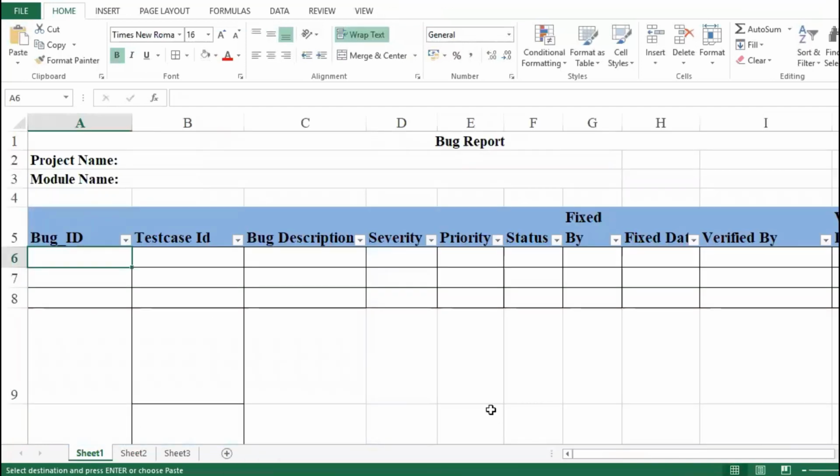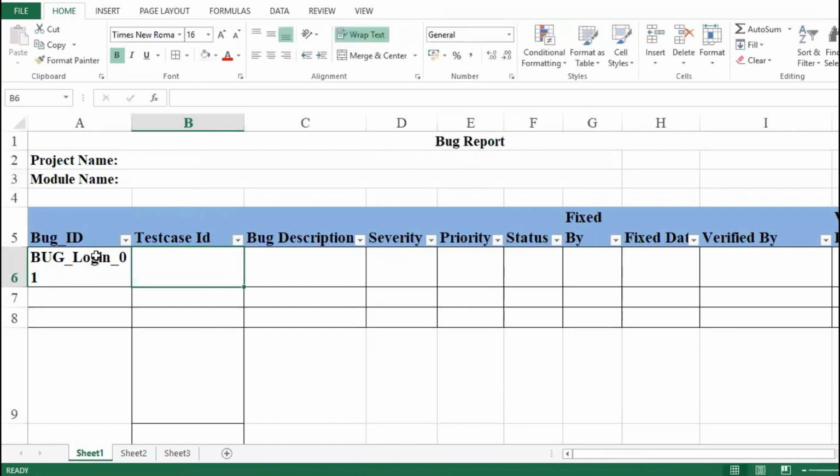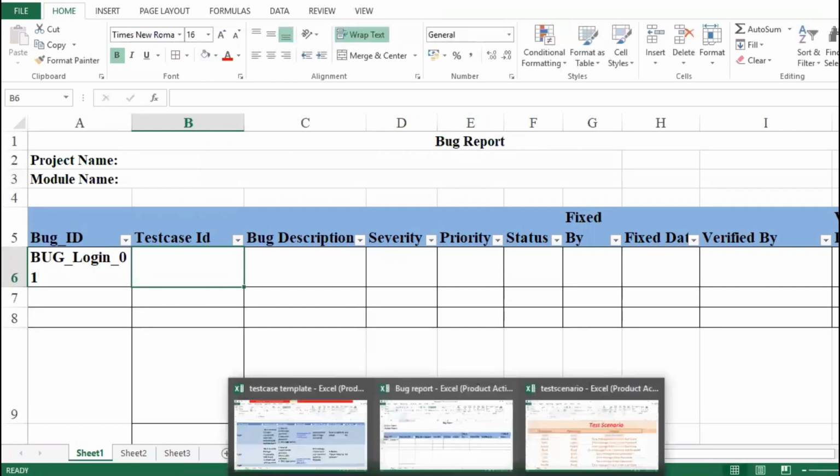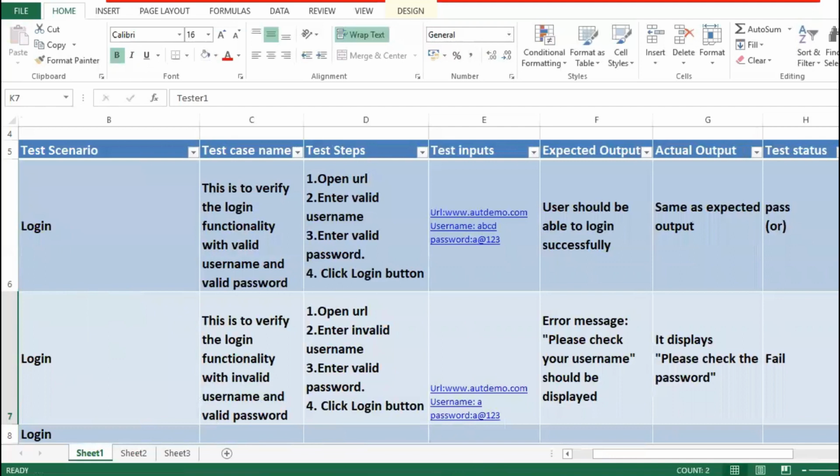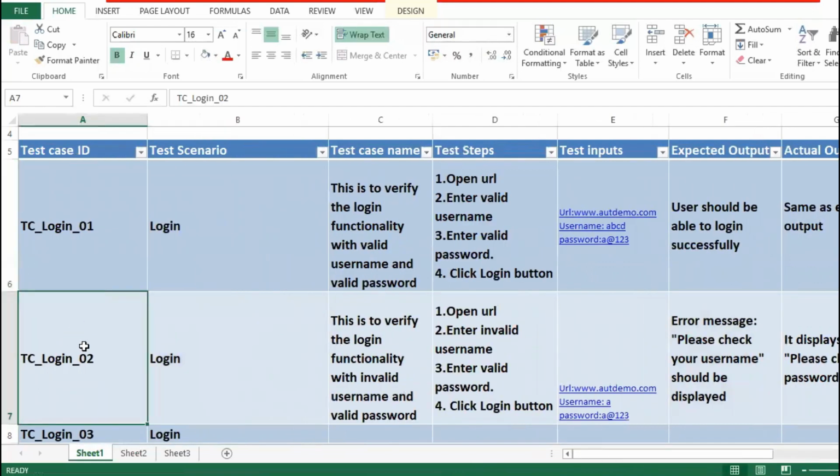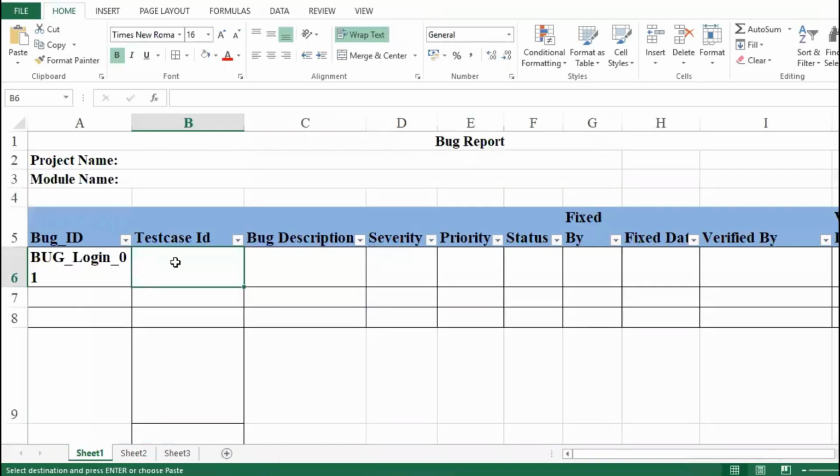So we are going to create our new bug ID, which is the same as our test case ID: bug underscore module name underscore your first bug. You're going to give some bug ID. And which test case got failed? The second test case got failed, not the first test case. So I'm going to copy the test case ID and paste it in the test case ID.